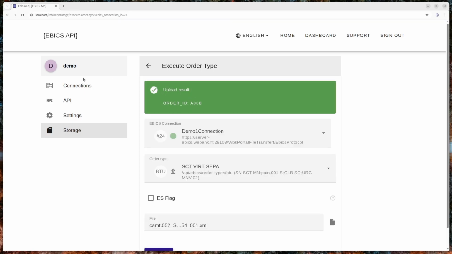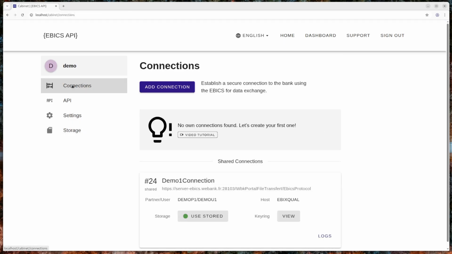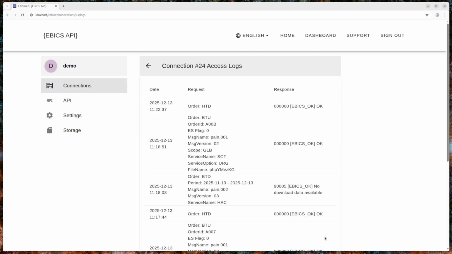The upload was successful, and now we can view the connection logs. Here we can see which requests were sent to the EBICS server for this connection. Next time I will demonstrate distributed signature functionality.